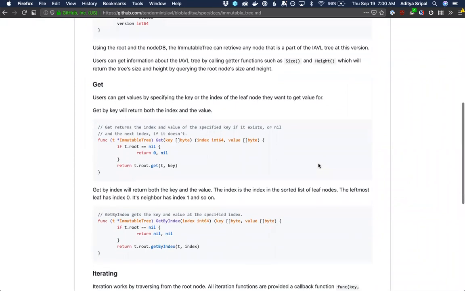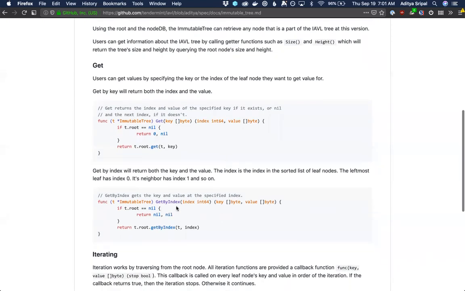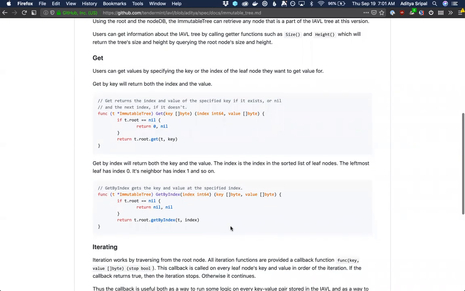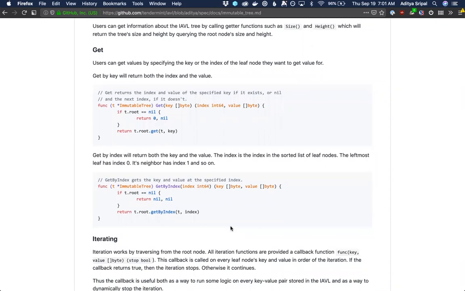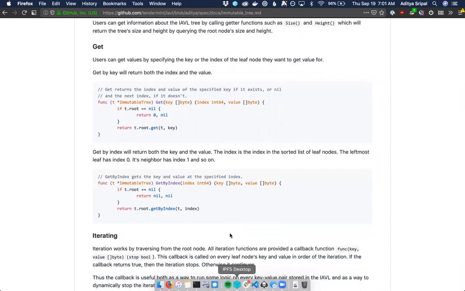So there are get functions where you can get by key, and it will return both the index and the value. The index here is: if you sort the leaves lexicographically by key, what index does that node land in? That's the index that gets returned. And then you can also get by index, where you give it the index and it returns the key and the value at that index of the sorted list of leaves. And the leaves are already sorted in the tree, so there's no additional sorting logic that happens.